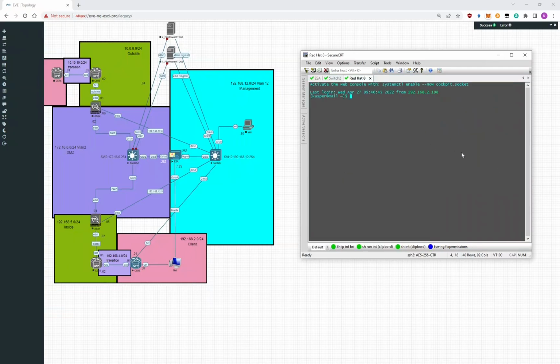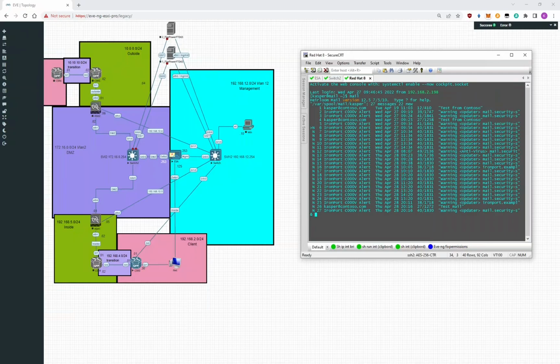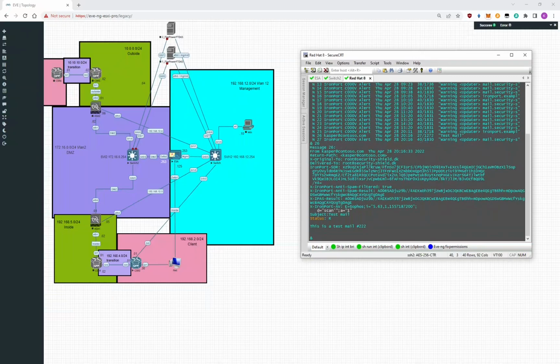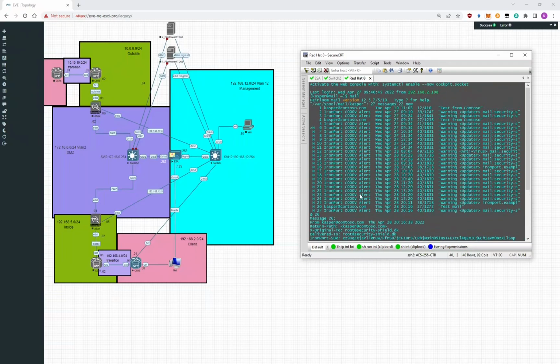If I remember where it is, this one. Yeah, I have a small mail program here, and we can see here that the IronPort itself sends a lot of messages. It's a warning about some update. I don't know really what that is, but here we do have some test mail, because obviously I did that previously. But let's see here. We can just put in the number 26, and we should be able to see that this was actually the email that I sent.